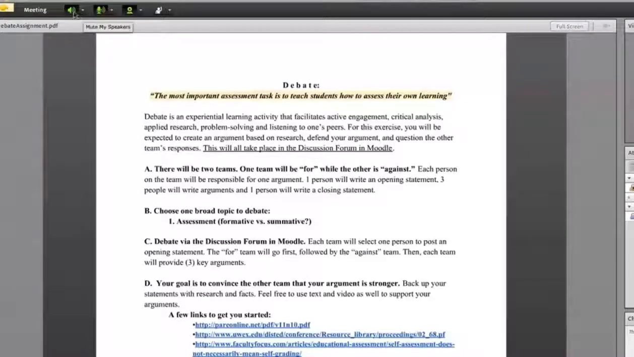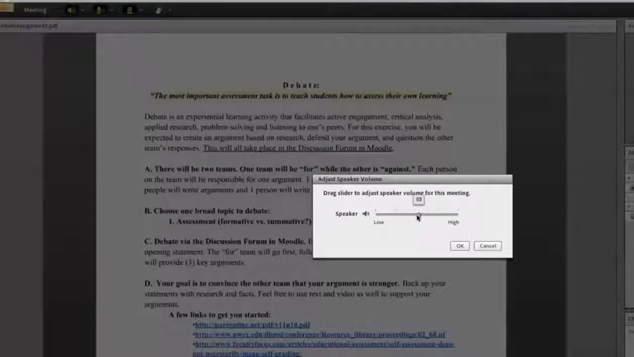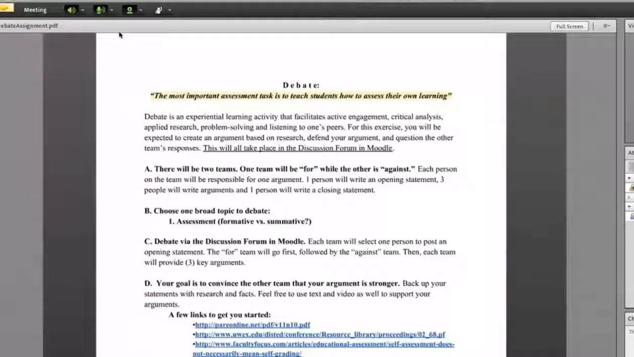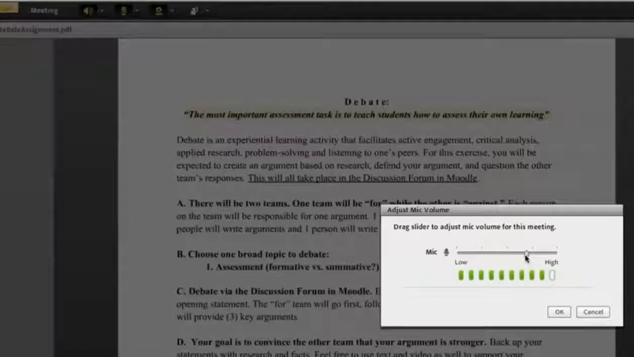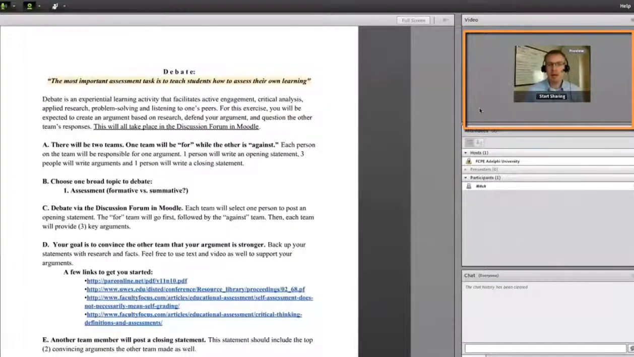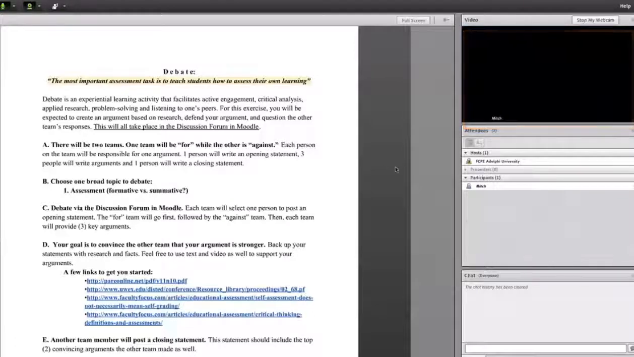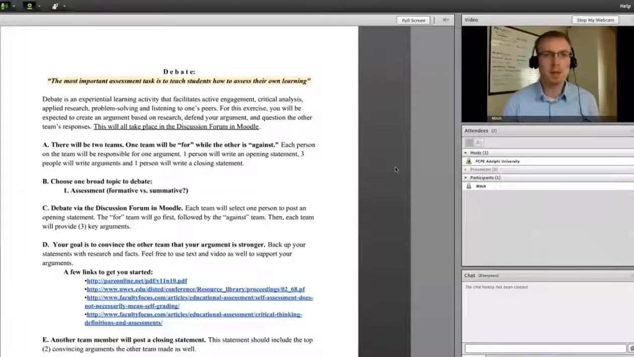On this little speaker icon, the drop-down gives you the option to adjust your speaker volume. When you find the appropriate volume level, click OK. You can do the same with your microphone setting. When done, click OK. Once your audio is set up, hit Start Sharing. Now your image and audio is available to everyone in the room, and you're ready to participate in this online class session.